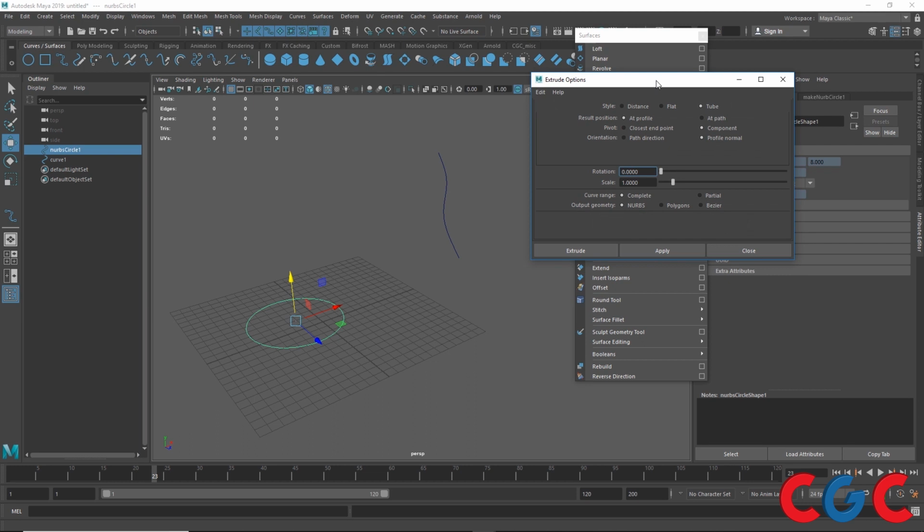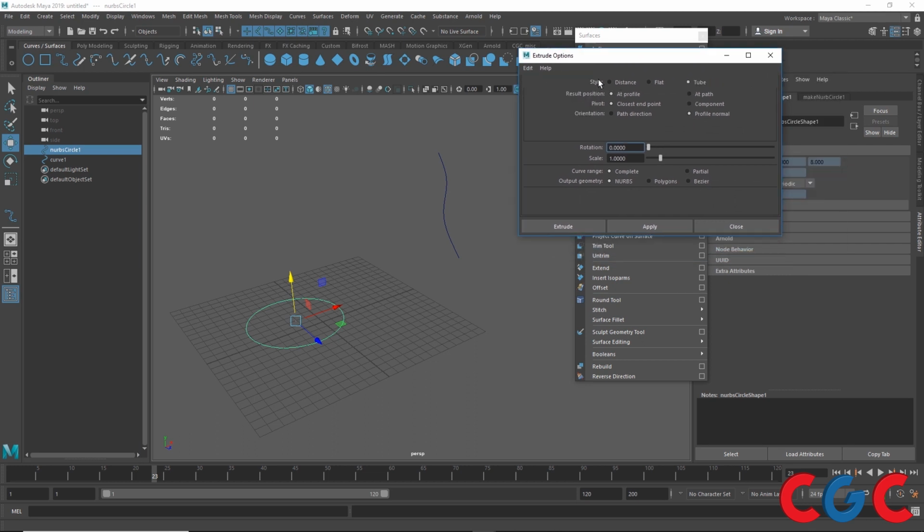I'll go to the tool settings of extrude, edit, reset settings. There is style, result position, pivot, orientation, rotation, scale, curve range and output geometry, and there are some options below these topics. For the style, I'll go with distance, and I'll give a specific distance, something like 10 units to be extruded. Which direction should it extrude? Profile normal is going to be up, so normally the extrude is going to be in that direction. Otherwise I can specify a direction or a mix of directions. For now I'll go with the profile normal.